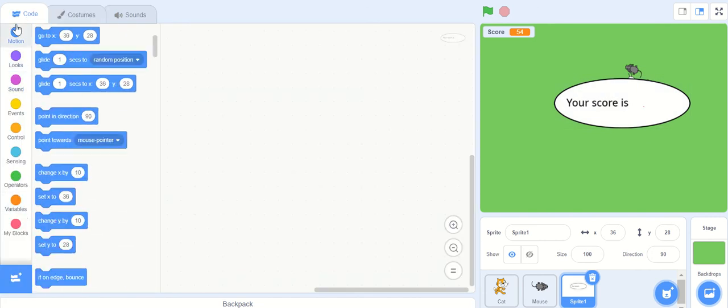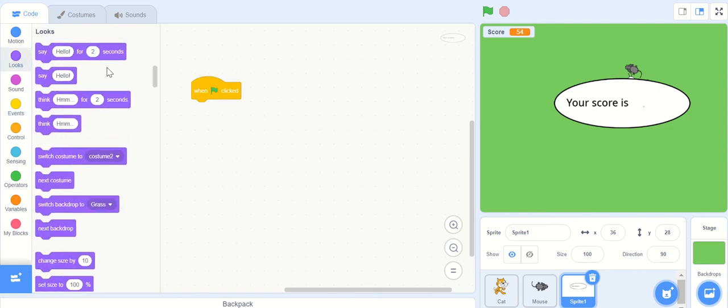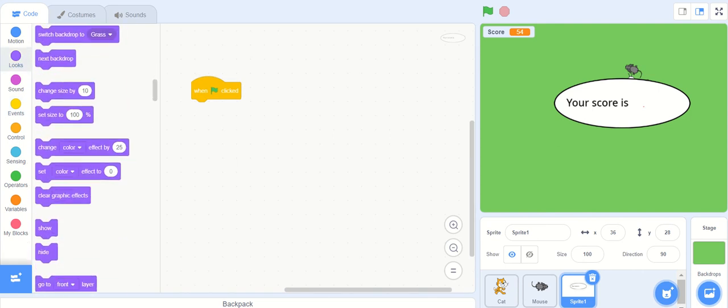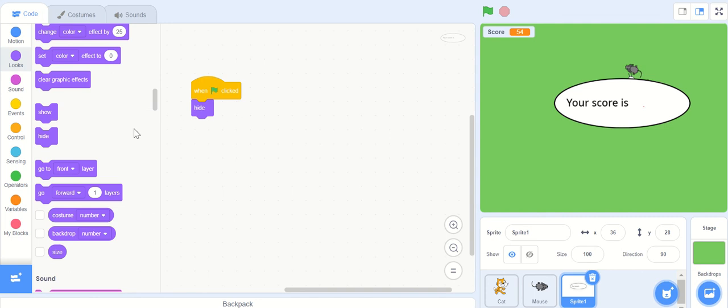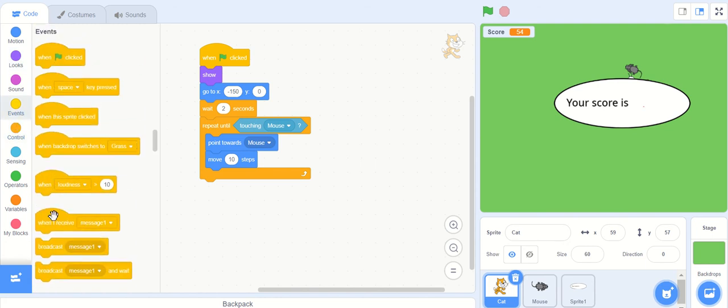So what I want is one flag clicked. I want it hidden. Now when you hide something, you're probably going to want to show it. So I'm just going to grab both of these blocks. And then I want it to be seen after this program is done. So a simple way to do that is go to events and broadcast a message.